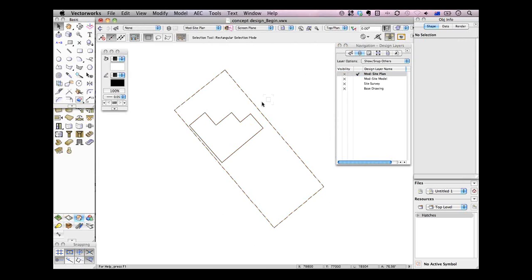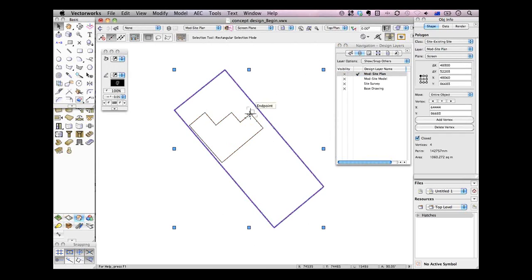So I now have an area for my site and an area for my house. What I could do now is create a worksheet, or a simple Vectorworks spreadsheet, that can count up these two areas.